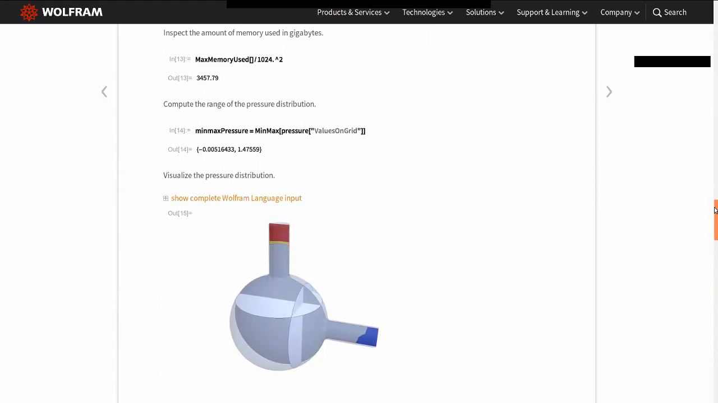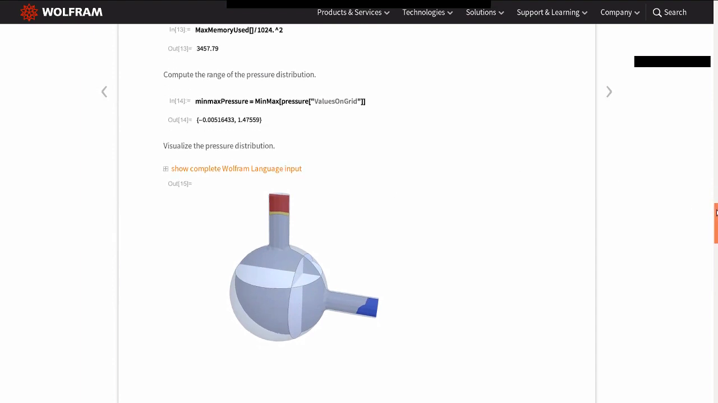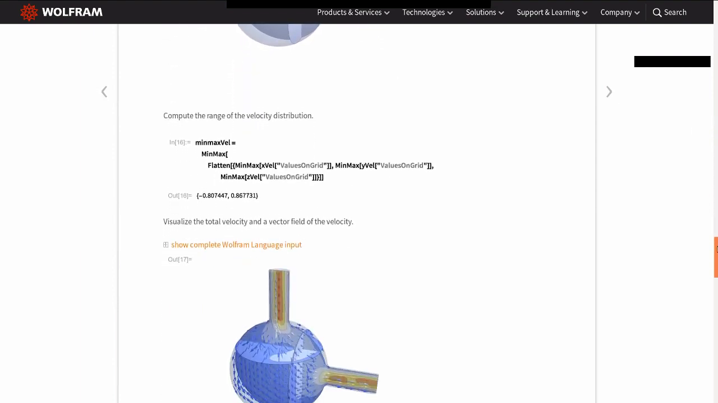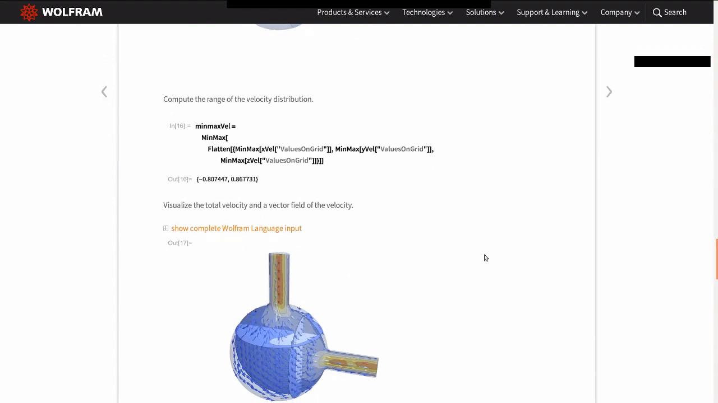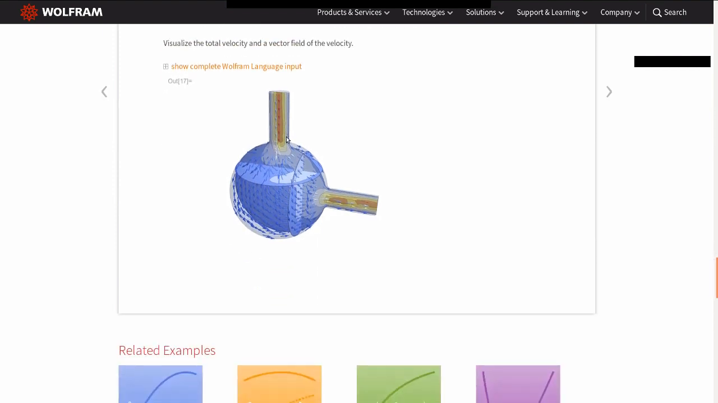We can now look at the minimum and the maximum pressure, what the pressure difference between the inlet and the outlet is. Here we have the maximum and minimum velocity. And here is a visualization of the vector field of the velocity flow within this geometry that we've created.